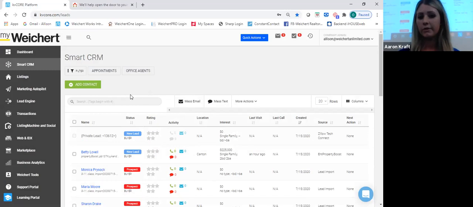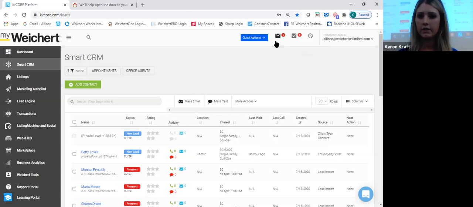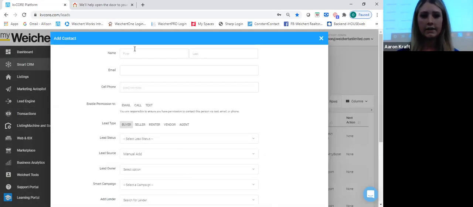So to add a contact manually, of course this is the slow way to do it, but to add maybe a friend of yours or Facebook friend, you just hit add contact under Smart CRM. Another way to do it, you can also go up here under quick actions and add contact. That's always going to be on your top toolbar there.